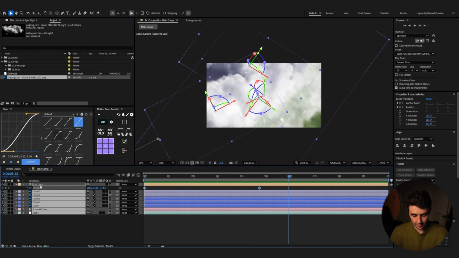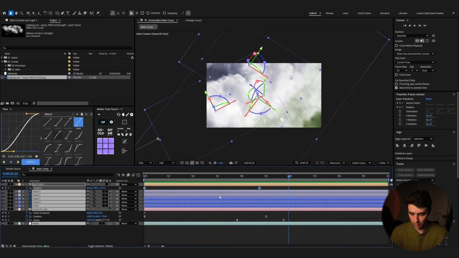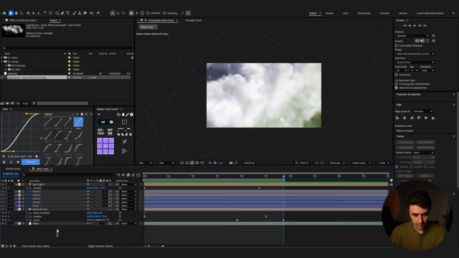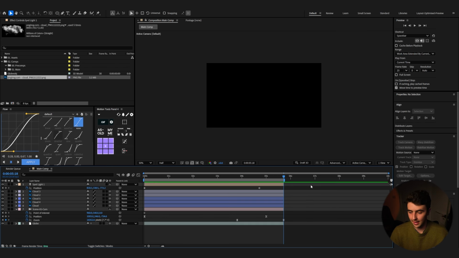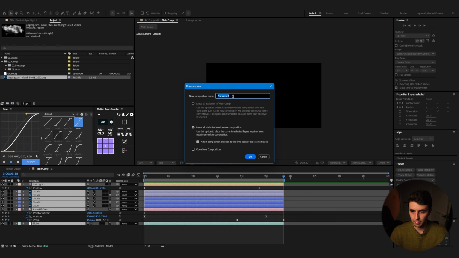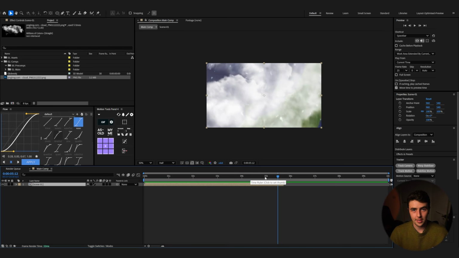Perfect. Select all these, U, and then press U again, and we can just drag our comp to this area. Select all these, Control Shift D just to split them, delete that. Now we can just make this a pre-composition and call this scene 01. Now we're going to start building out the second scene. That's going to be our aerial shot of Pearl Harbor.